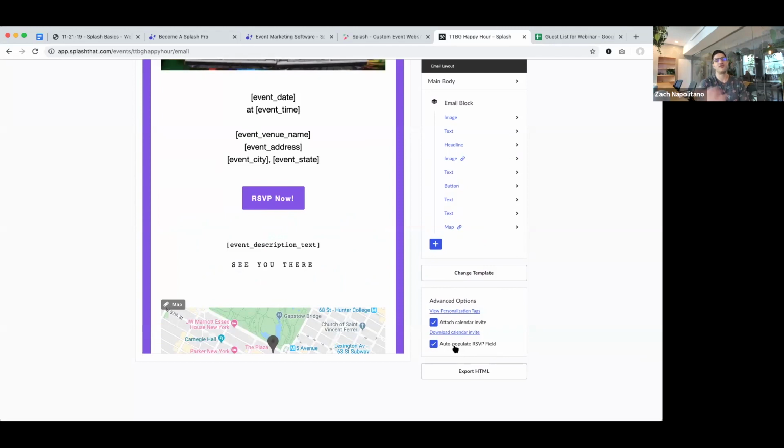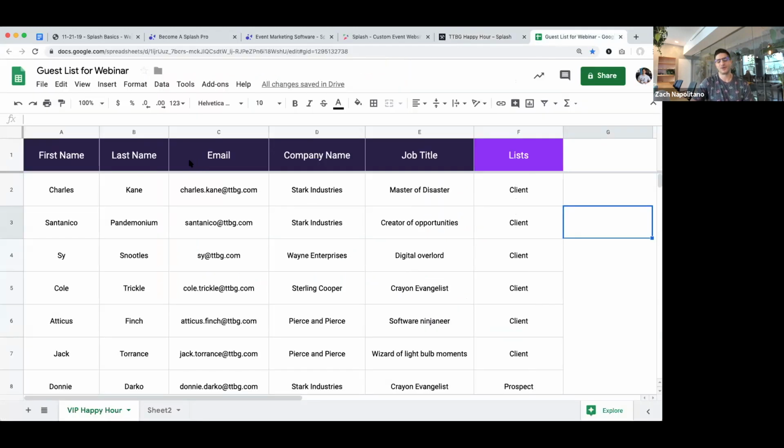I'm also going to autofill my RSVP form. So what does that mean? Well, when someone clicks this button here, because I uploaded their name, email, company, and job title, that's going to autofill that into the RSVP form for them, making it so they can get through the RSVP process that much more efficiently, and also make it feel a bit more personal.